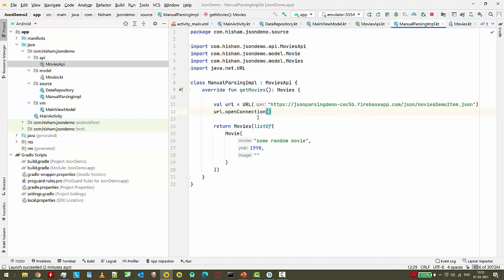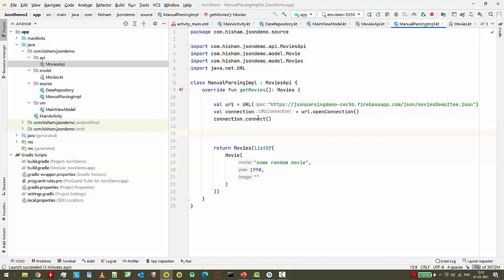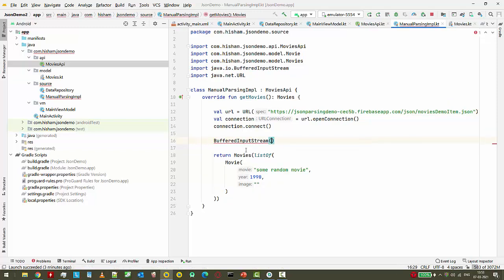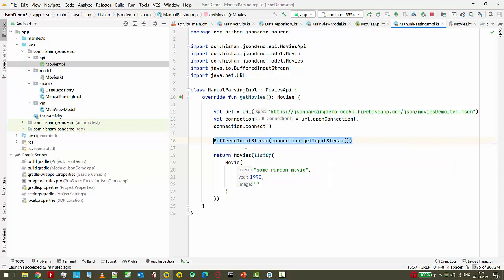open connection. So this is going to give me a connection object. The shortcut for renaming a variable is Shift F6, that's in Windows, and connection dot connect. So once I'm connected to this endpoint here, I can use a buffered reader to read the input stream. So I'll use buffered input stream, which will take connection dot get input stream, right?